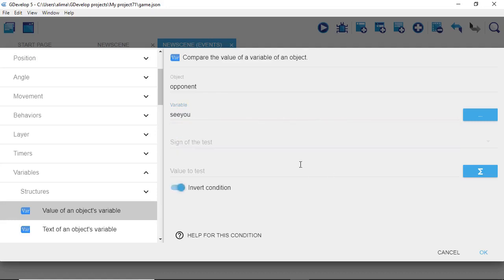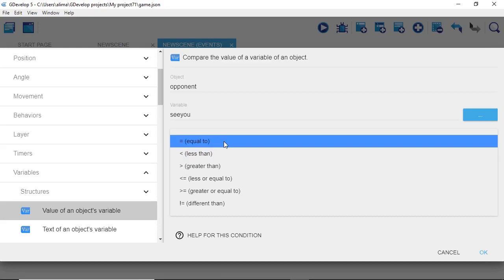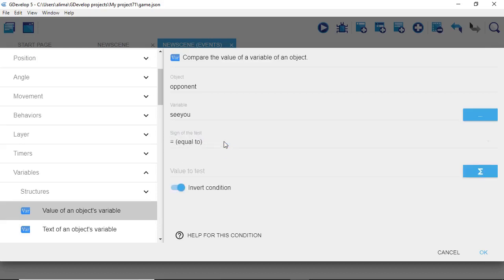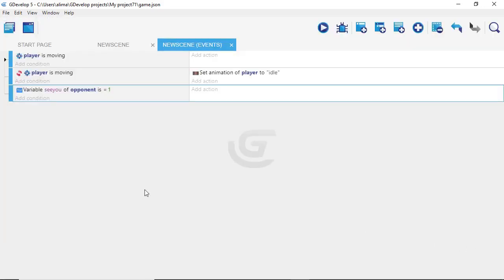I'm going to left click to get away from that. We're going to click here, and then select equal to. When I click down here, this changed to invert condition. We don't want this. That happened when I clicked down, so be careful of that as well. For this setting, we want to change this to 1. Then we're going to click OK.